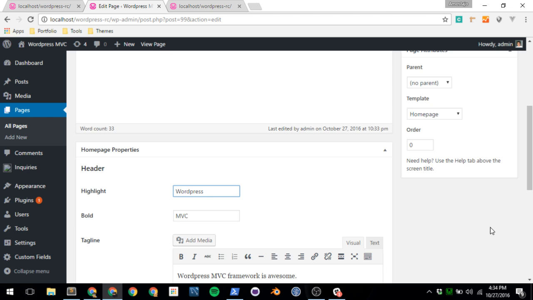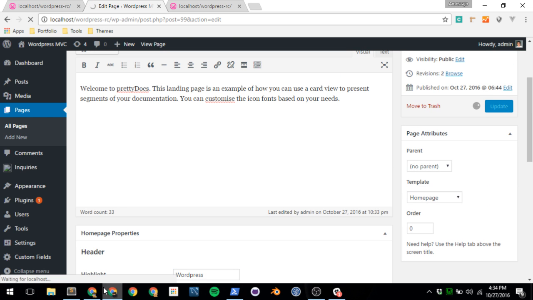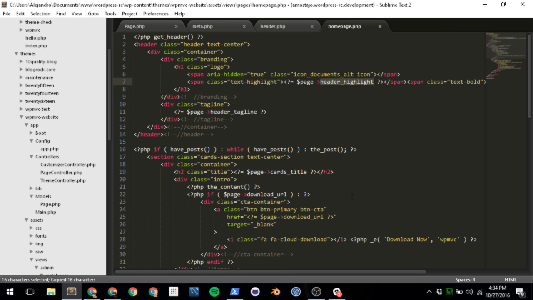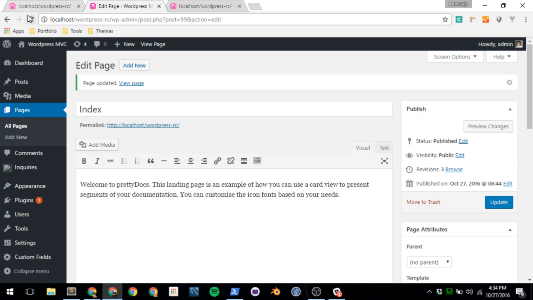The highlight is not being displayed somehow, so we have to figure out why. Because if we go to our header, there might be an issue here. Header highlight, page highlight. Yes. We refresh.